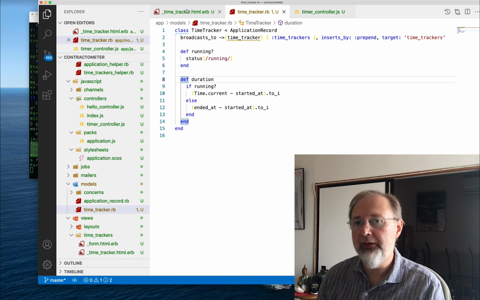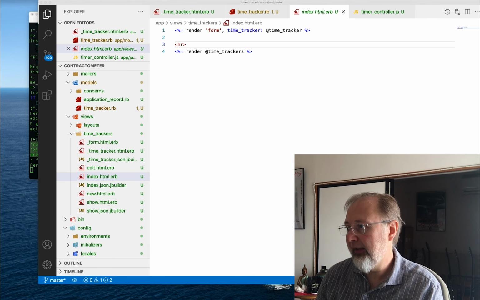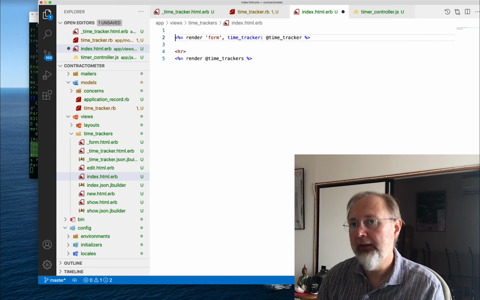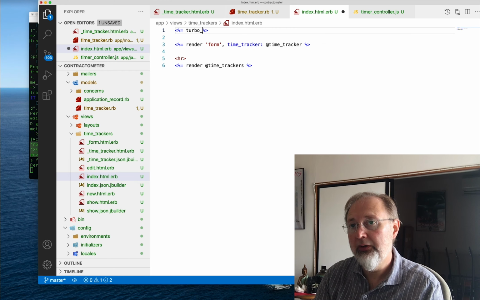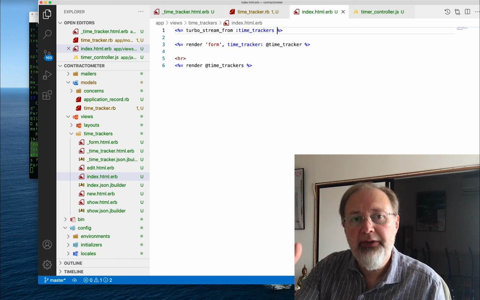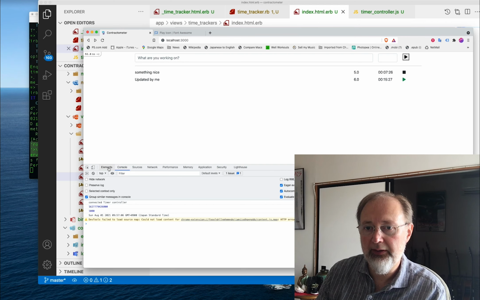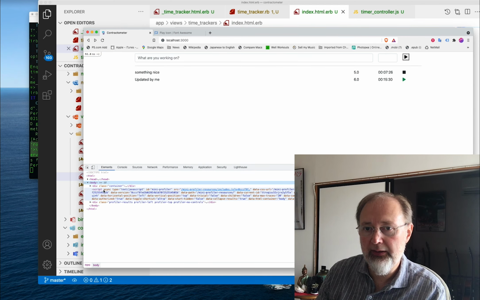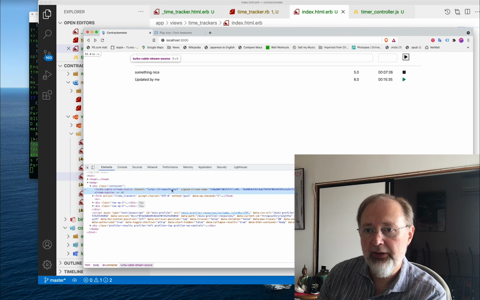What we now need to do is look on the front end and have the front end listen to a bunch of different things. For instance, turbo stream from time trackers. That will start this page listening. So we're just going to put that on for now, and we'll take a look at the source here. And we now have the turbo stream channel thing, so it's listening on to some encrypted stream.